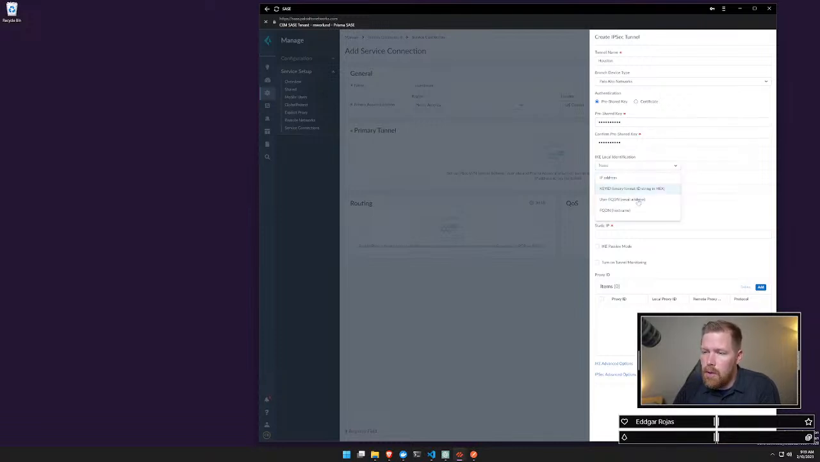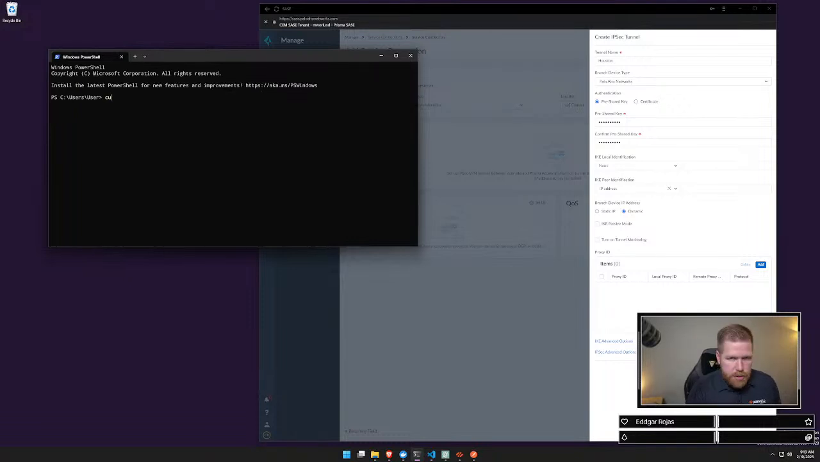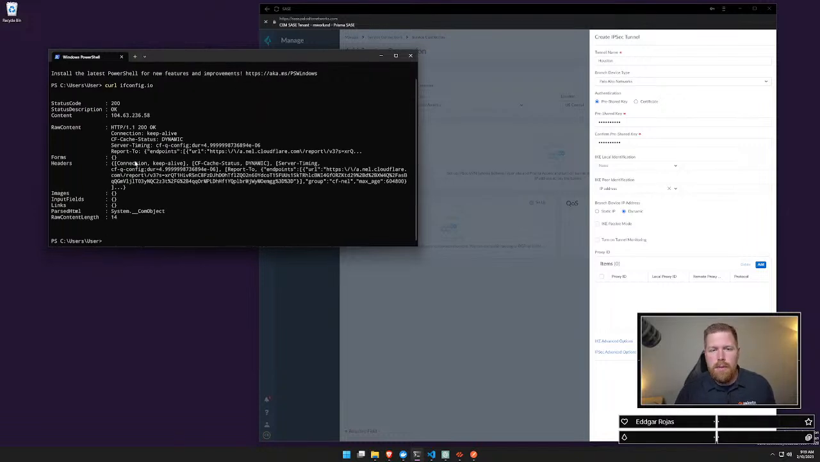We can see some local identification, also for the IKE local ID, also for the IKE peer ID. We can use the static ID or branch. Let's do branch. And then the peer will identify based on an IP address. Now, the way that I like to find my IP address is I type in curl ifconfig.io. Oh, just kidding. That didn't.